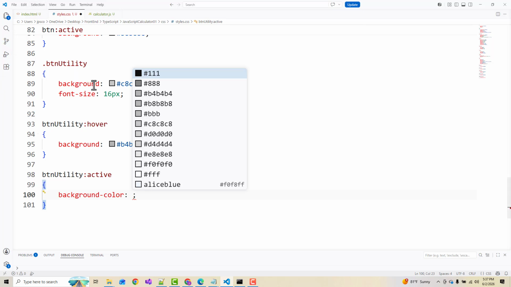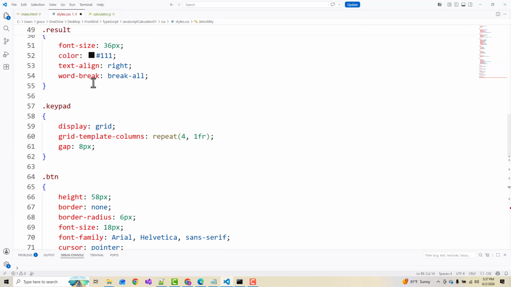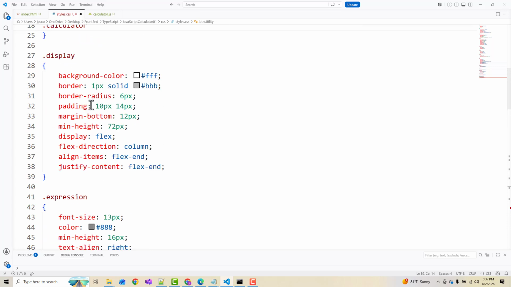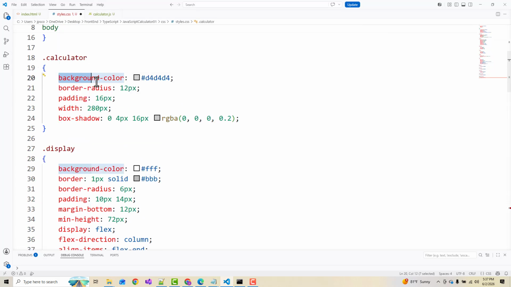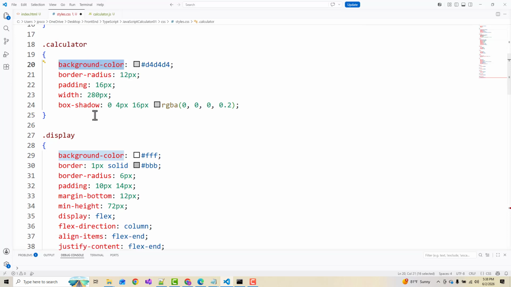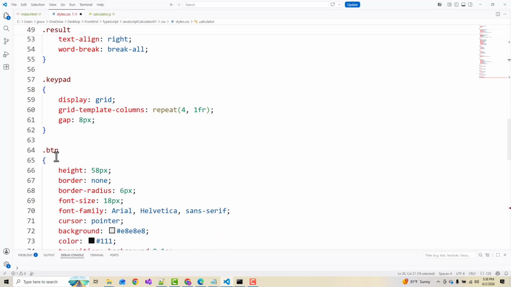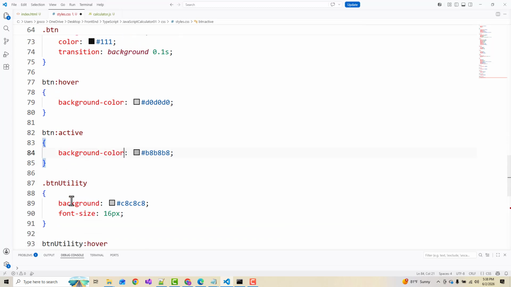Again, background and background color are the same thing. All right, I should be consistent though. Color is the color of the font, but this is background color. So I'm going to start using that all over the place rather than just background. I like to be consistent.